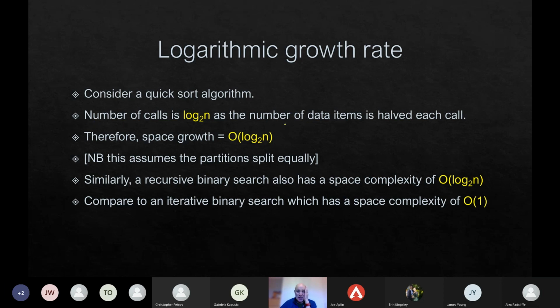Now, with a quicksort, we can see logarithmic growth in terms of space. The number of calls halves each time, so the number of calls is log to the base 2 of n. Therefore we can say the space needed is O of log to the base 2 of n, and that assumes we're splitting everything evenly.